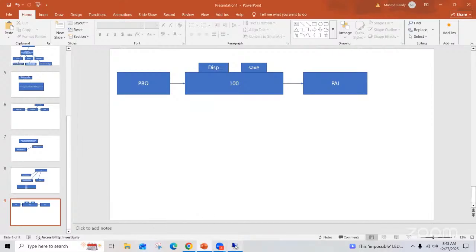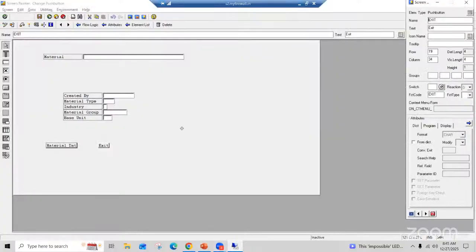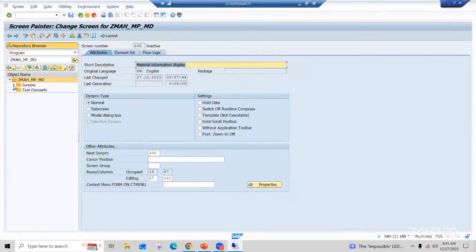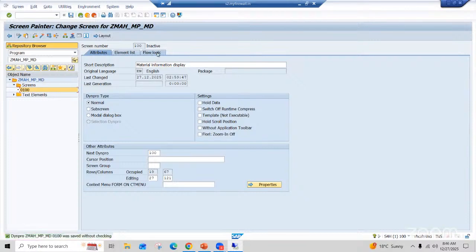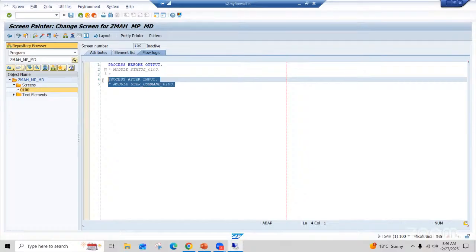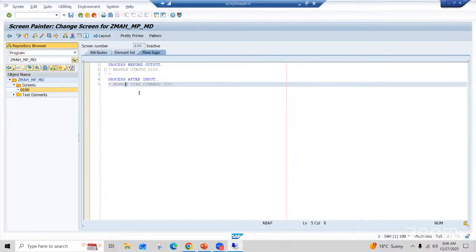Now what we do is we'll go to here, to write the code. Go back, as I said just now. If we expand here, screens, double click the screen number. Save it here. There is a flow logic here, where you have to write the code. As I said, this is PBO, the process before output block. This is the process after input block for writing the buttons. Because we have placed the two push buttons, whatever functionality you want to write for the two push buttons, you will write here.